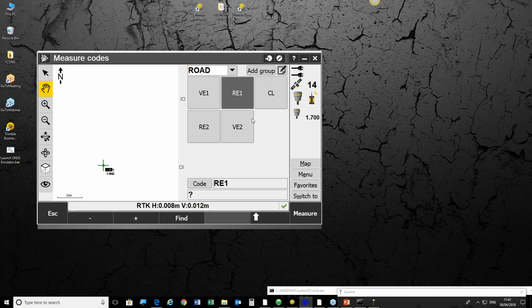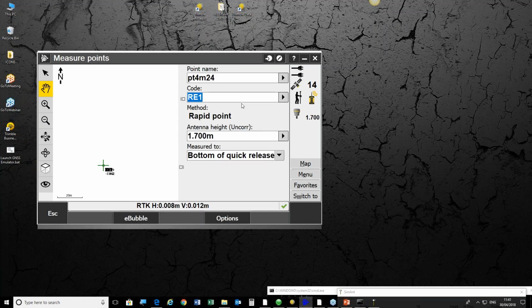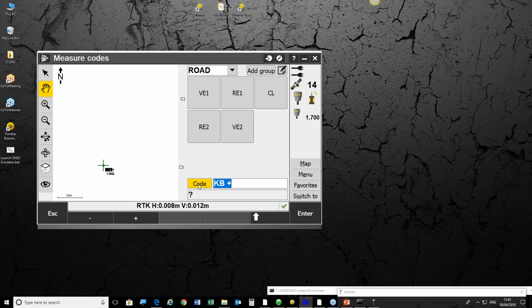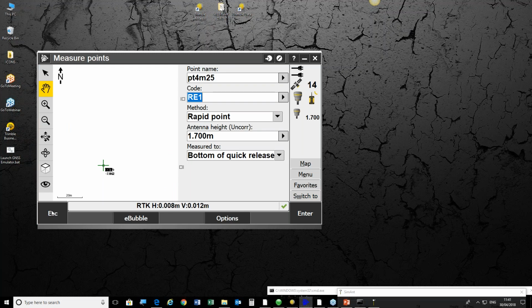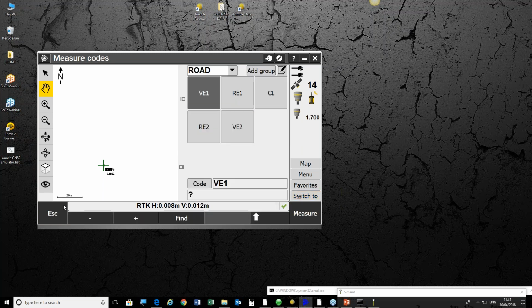And as I said, at any stage, if I'm measuring a point and then I realize I need to pick up something else, very easy, just click in here and type in the code, or just very quickly switch back to measure points and into your usual menu. So very quick, I think, if you get used to using measure codes together with measure points to optimize your time on site and speed up your surveying.